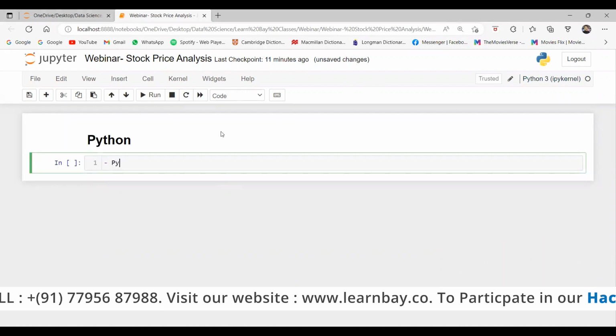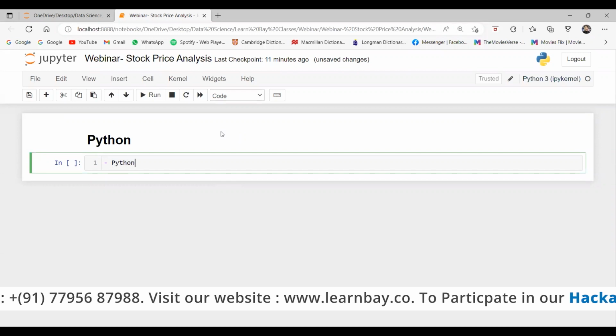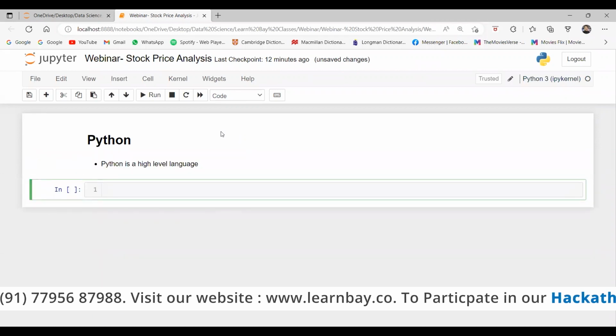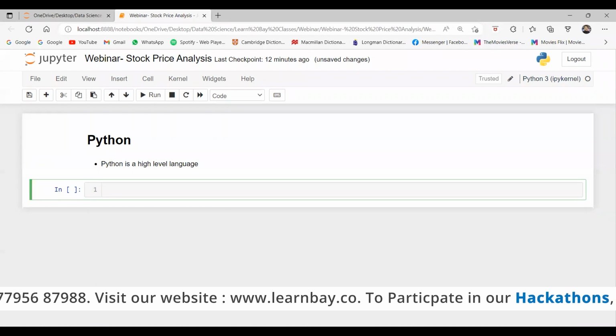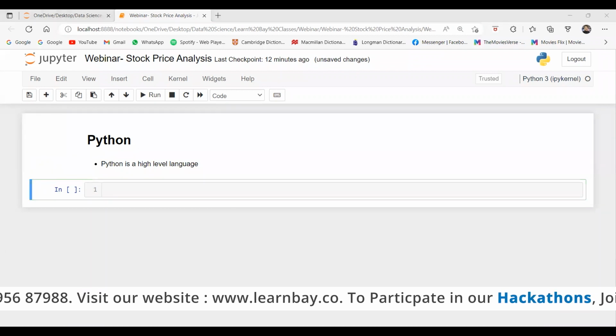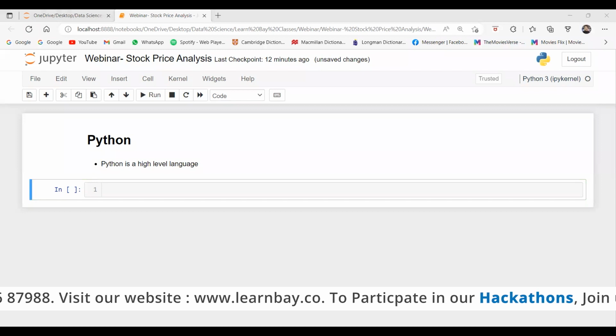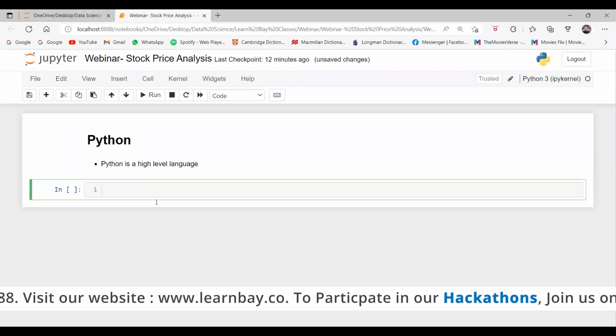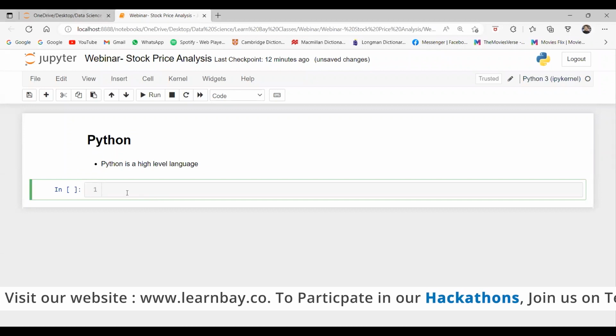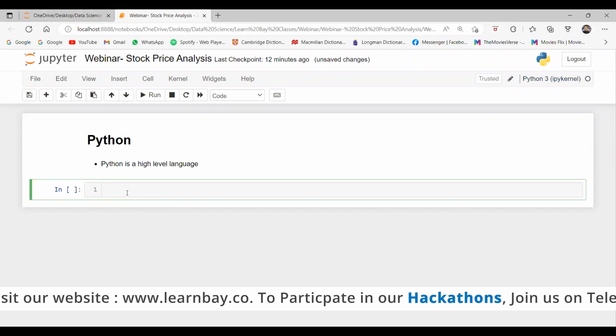So first of all, guys, Python is a high-level language. What is the meaning of high-level language? Any language that is written in a human-understandable form, you can call it a high-level language. There are different examples of high-level languages, like C, C++, Java. All these are examples of high-level languages. In the same way, Python is a high-level language.